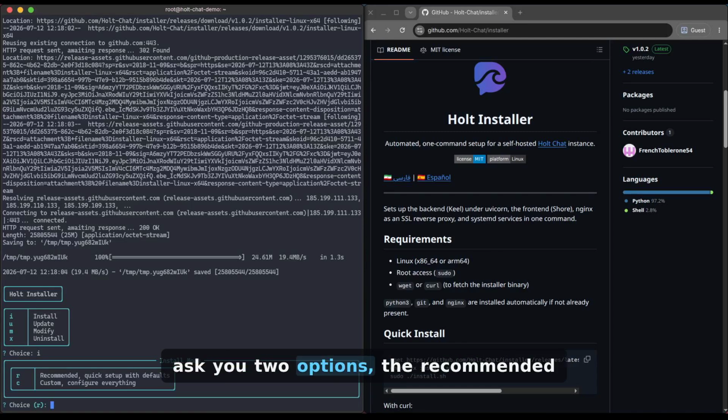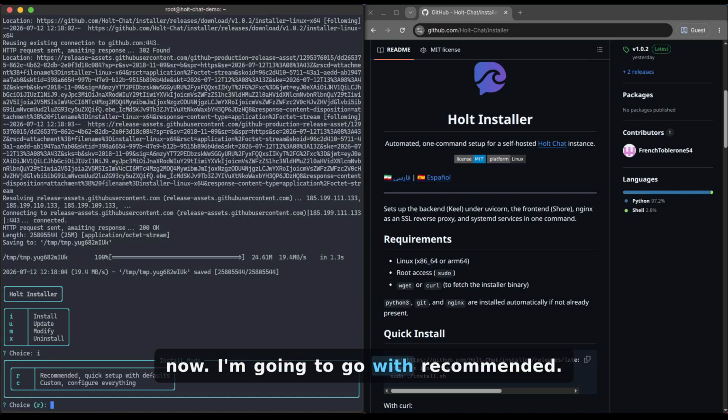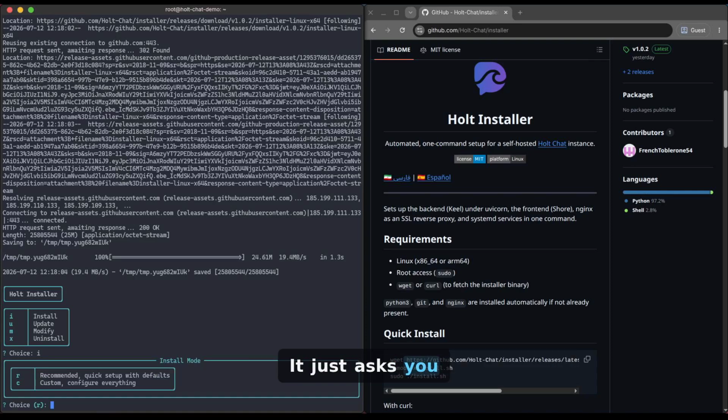It will ask you two options, the recommended installation or custom installation. Custom is where you can get into the weeds, set your own HTTPS port, pick the install directory, set the thread count, turn voice calls on or off, that kind of stuff. We don't need any of that right now, I'm going to go with recommended. It just asks you a handful of quick questions and picks sensible defaults for everything else.